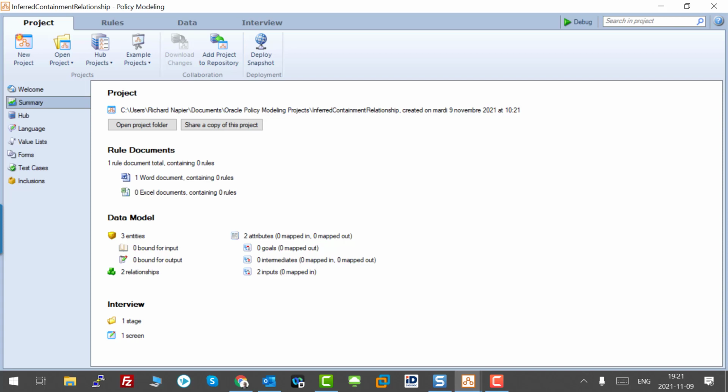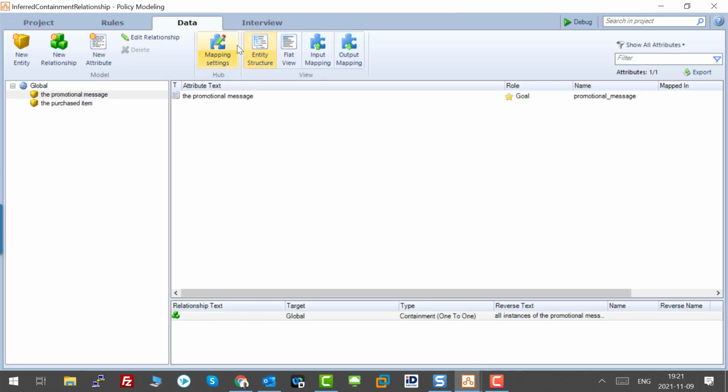Last time out, we looked at how containment relationships help structure your model in Oracle Policy Modeling. This time around, we're going to look at something called inferred containment relationships. It's one of those pieces of vocabulary that, if you've never heard it before, makes you kind of challenge whether this is the right piece of software for you. But we're going to explain it in a couple of really simple examples, and you'll see that it actually is incredibly simple to understand. To begin with, we're going to share with you this project.